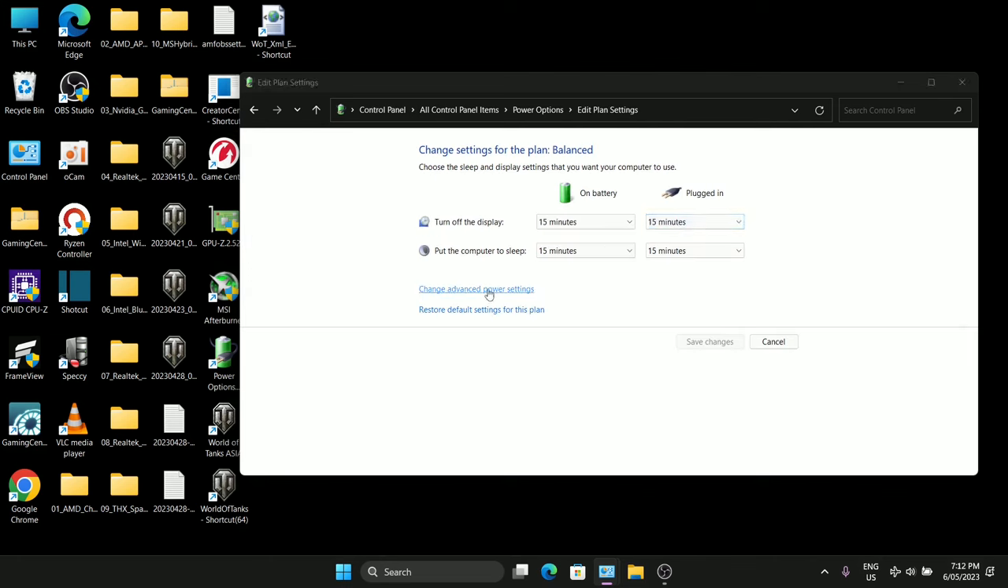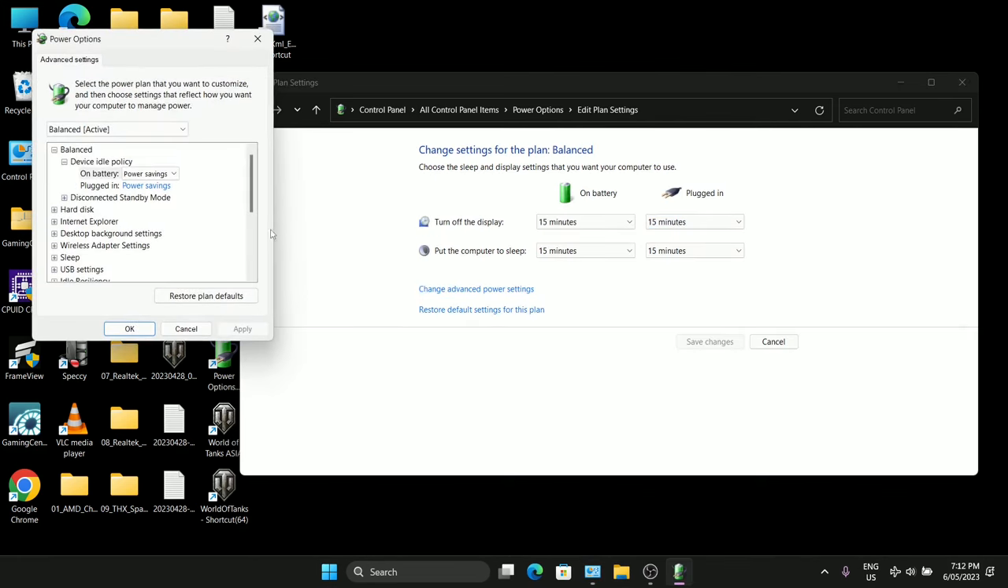Change power settings, advanced power settings, sleep. Okay. If you see the hybrid sleep is disabled, and you want to turn that on, because this is Windows default, it's disabled by default. So you want to have this on to be able to stop the battery drain when the laptop is off. So let's turn it on. Okay, I'll show you how to do it.